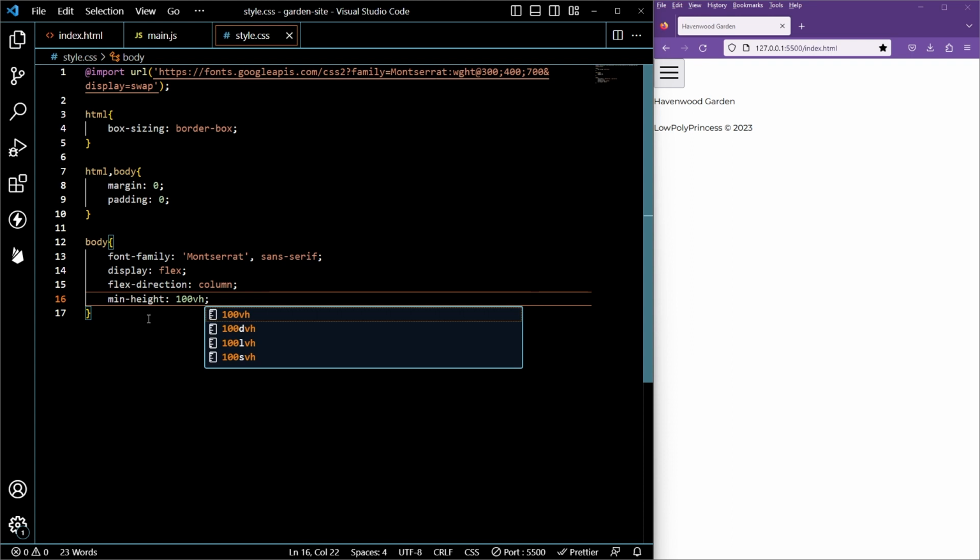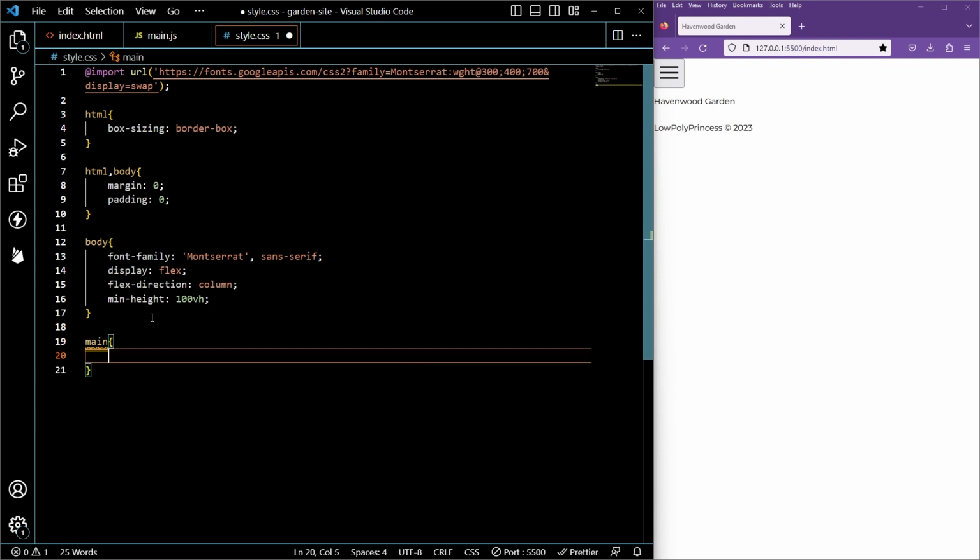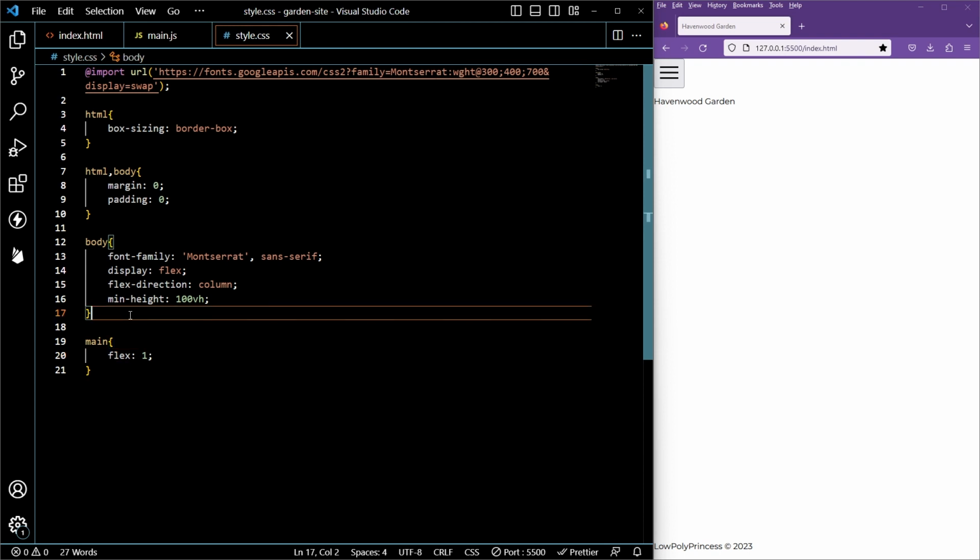So now what we're going to do is target the main, and we're going to give it a display flex. Well, we're going to give it a flex of 1. Awesome, and see what that does to the page. Really cool. Let's go ahead and get fancy and target the header and the footer.